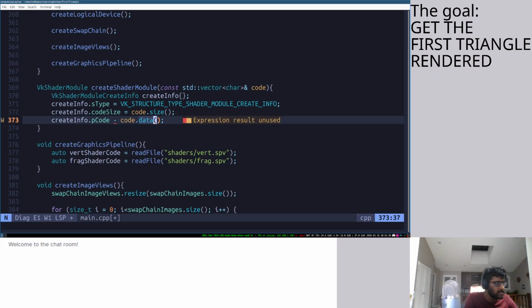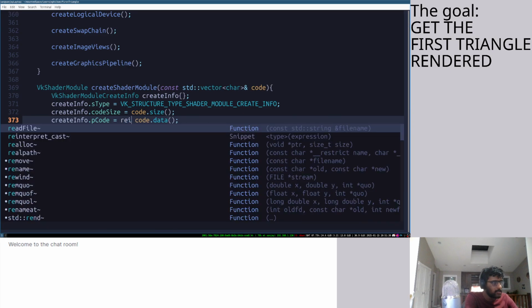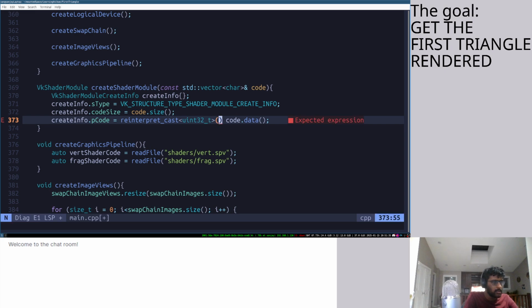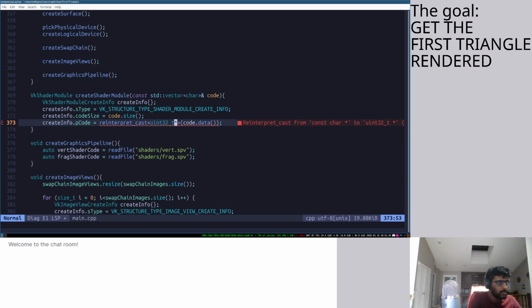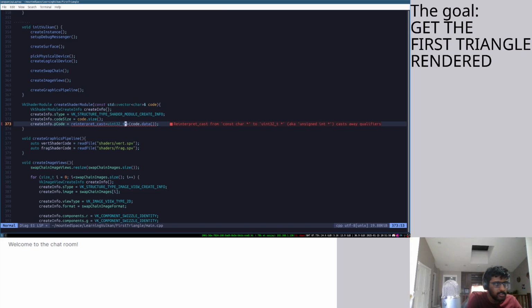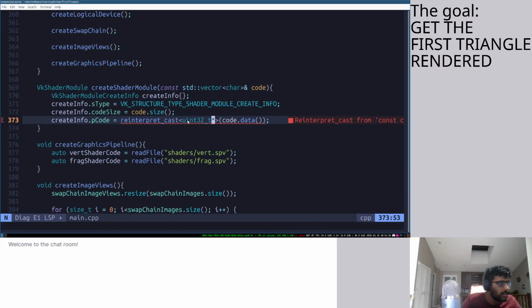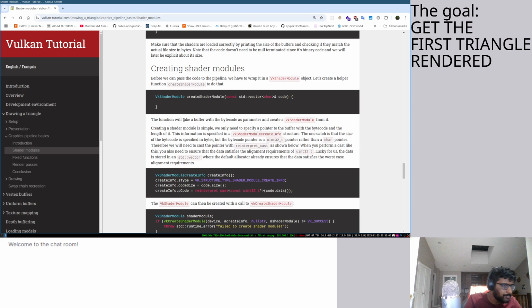Oh, the type doesn't match. Oh, we have to reinterpret cast. Okay, that's what they were talking about. Reinterpret cast, type uint32 pointer. Reinterpret cast from const char pointer to uint32 pointer casts away qualifiers. Oh, const. There we go. We don't want to cast away const.